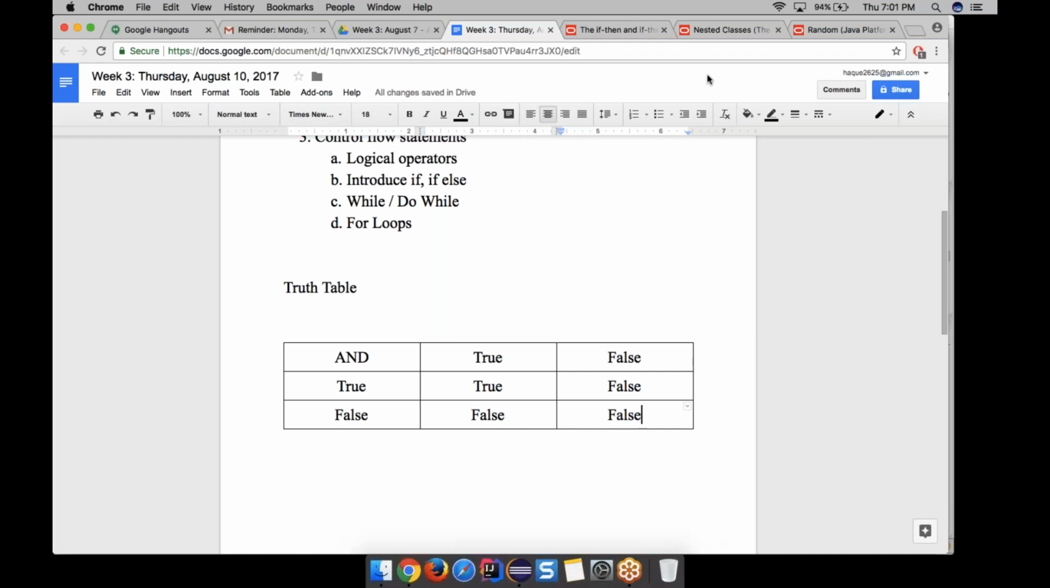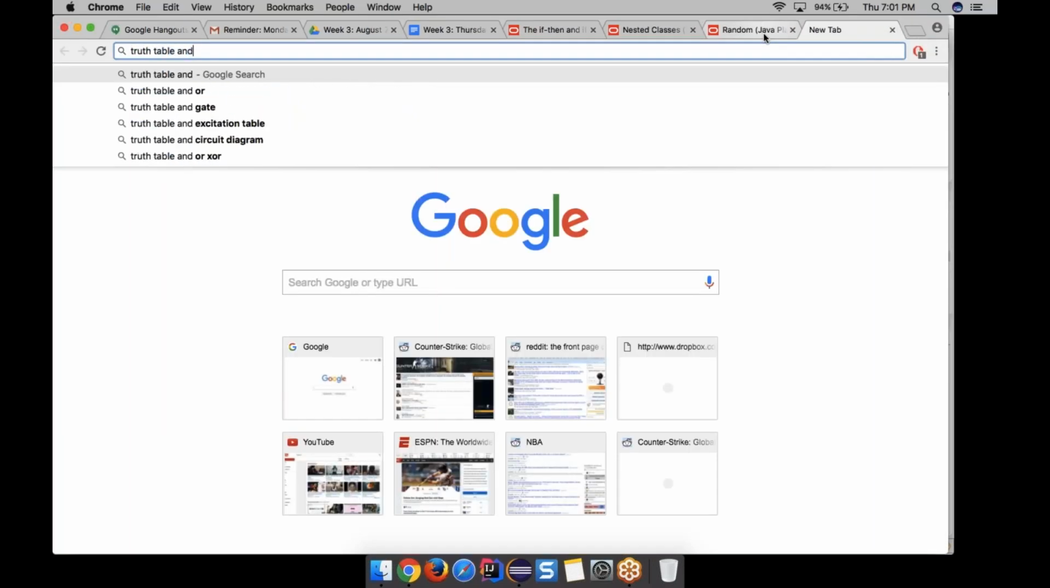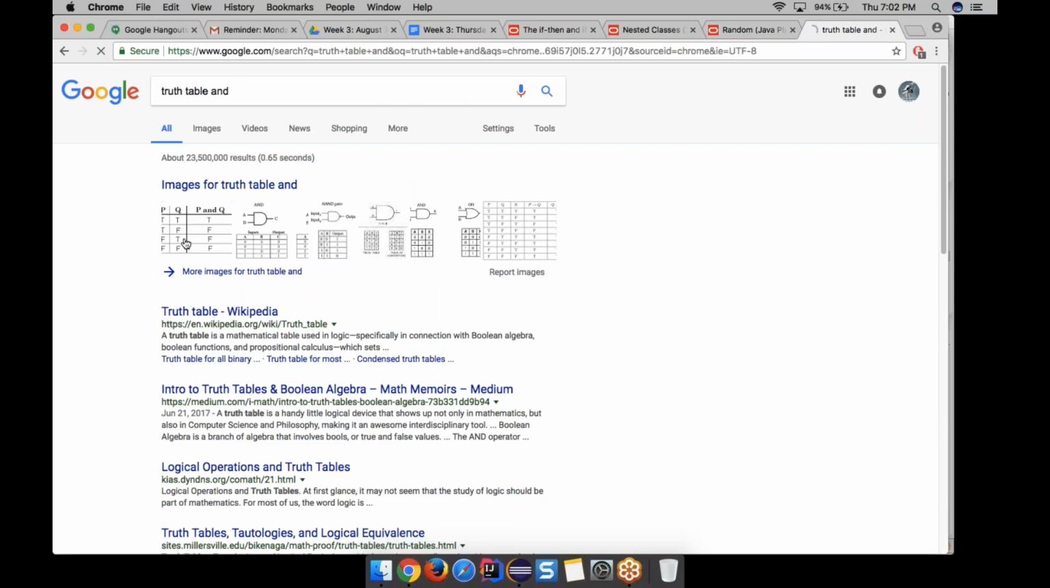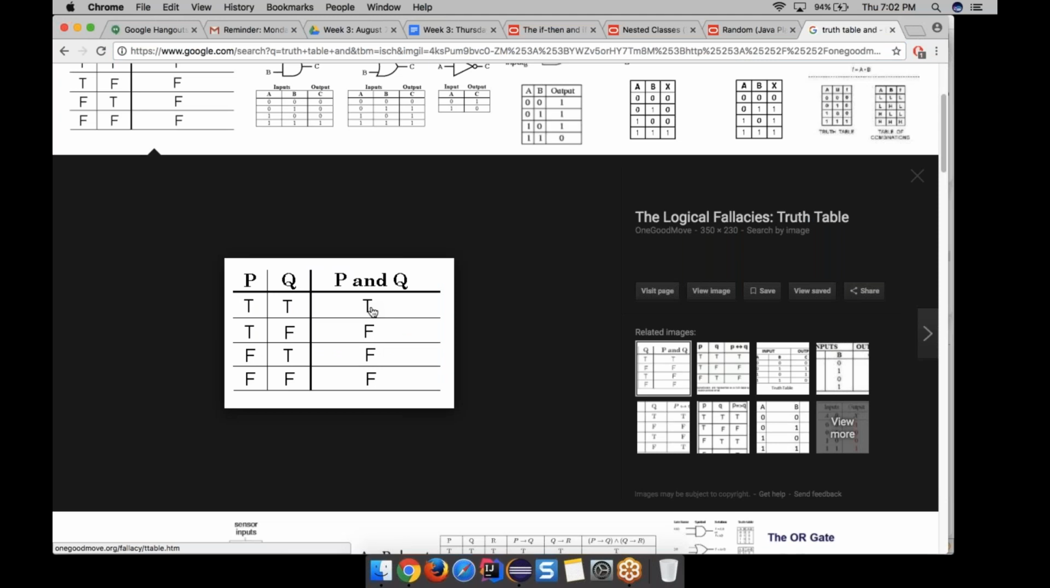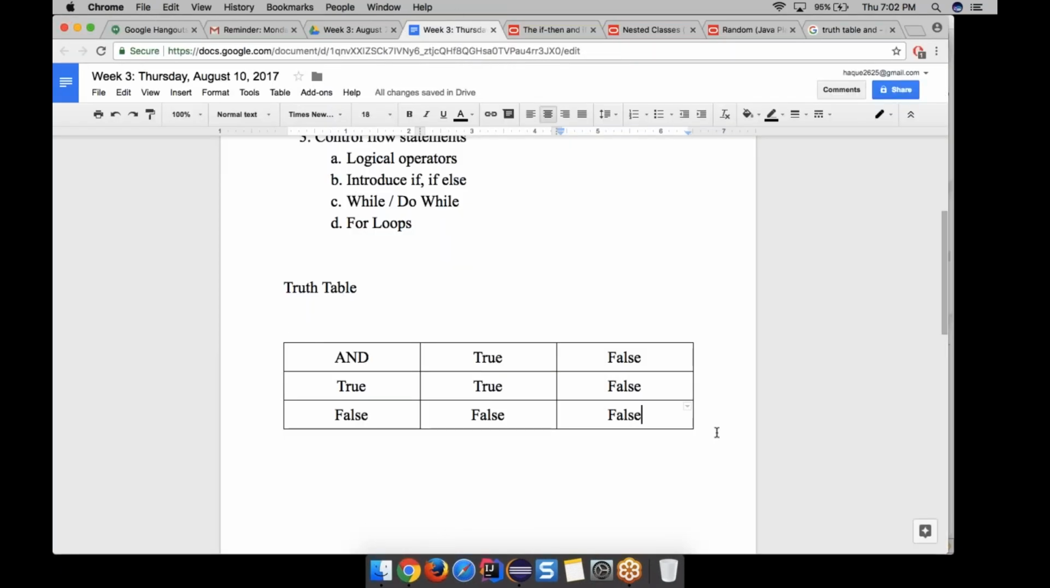Let me just be sure, because the last time I did this was a while ago. So true and true gives you true. True and false gives you false. False and true gives you false, and false and false gives you false. So that's the AND table. Now let me label it AND table right here, and now let's do the OR table.